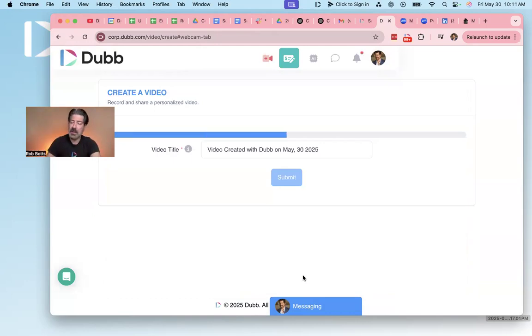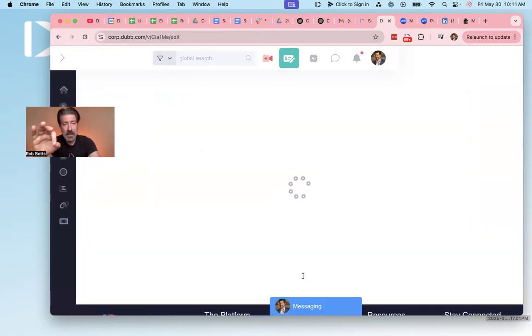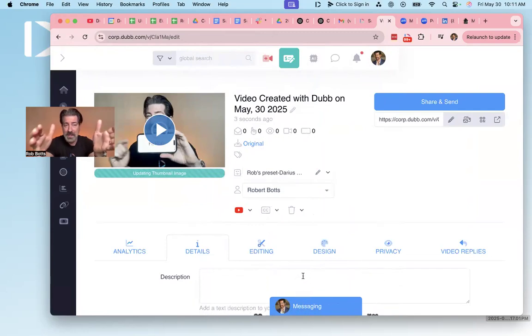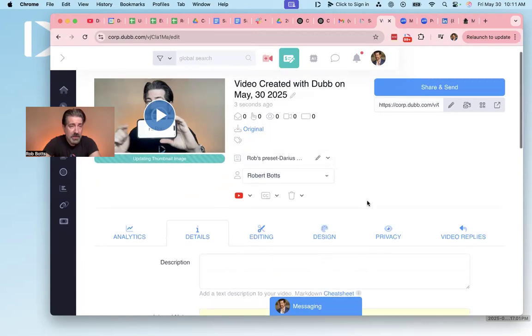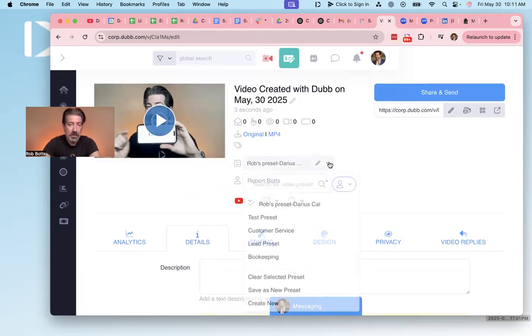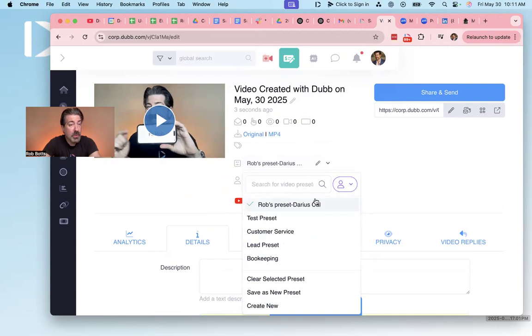I'm going to have it in my video library. And once I have it in my video library, anytime you save a video into the Dubb platform, it's going to take you here to the video edit page. Now, on the video edit page here, you're going to notice a few things. One is going to be this little drop down right here that says Rob's preset.